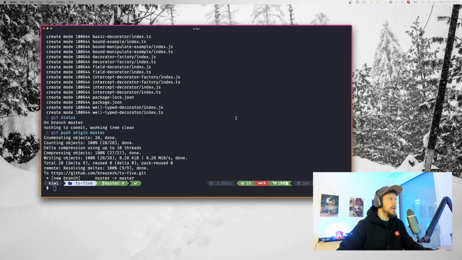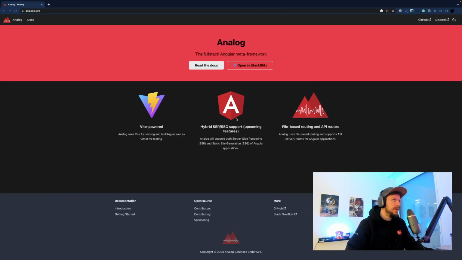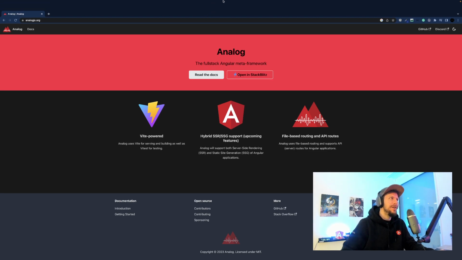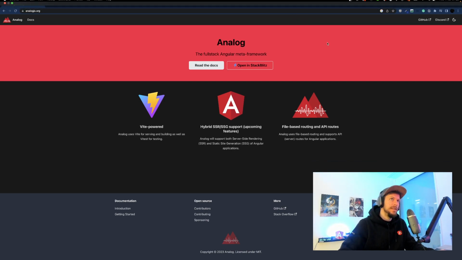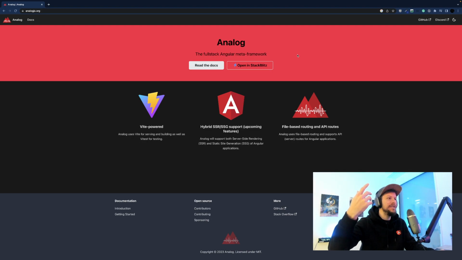Today I want to try out Analog.js because it's early morning. I have a couple of hours left before I go to work, so let's see. Basically, I have never used Analog. Analog is a full-stack Angular meta framework, so it's a framework on top of Angular. And I haven't looked too much into it yet.